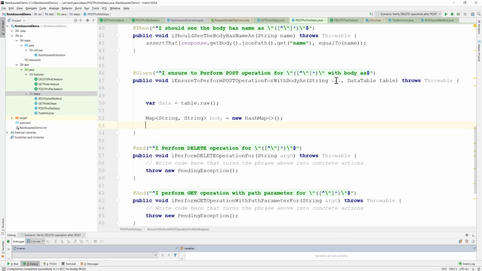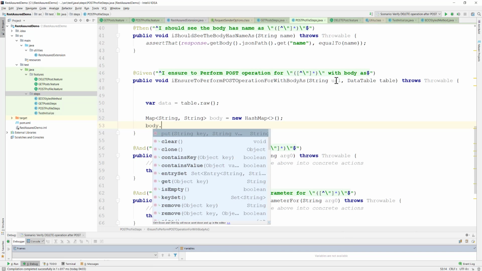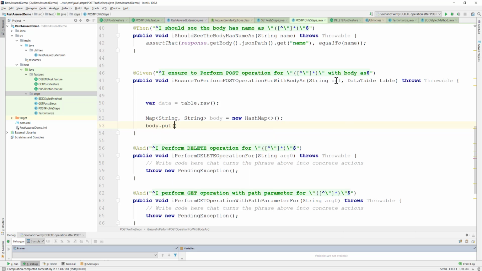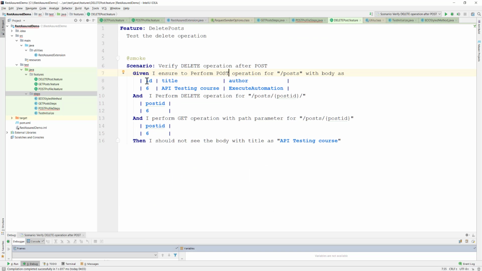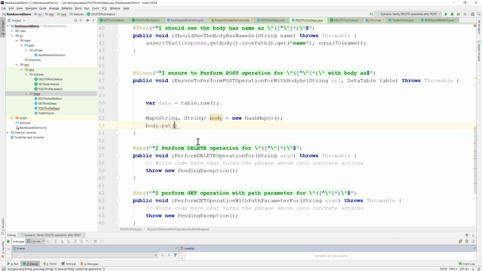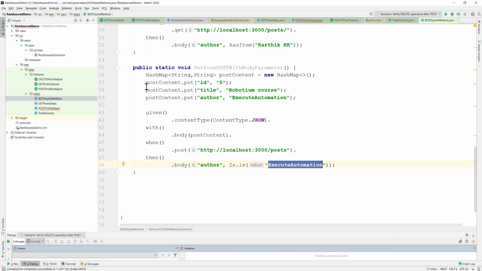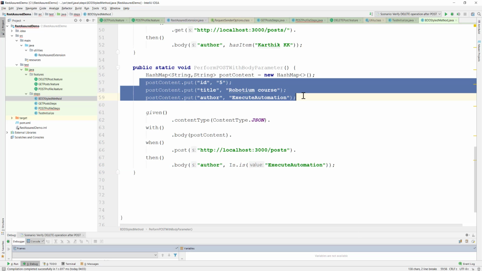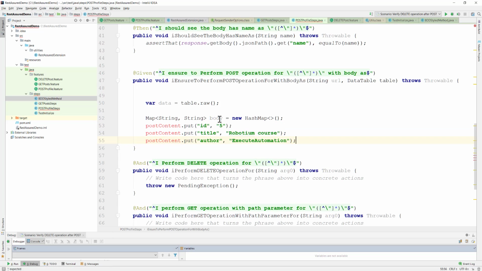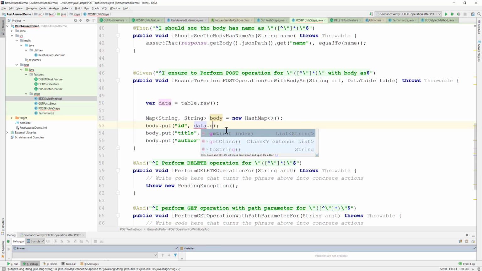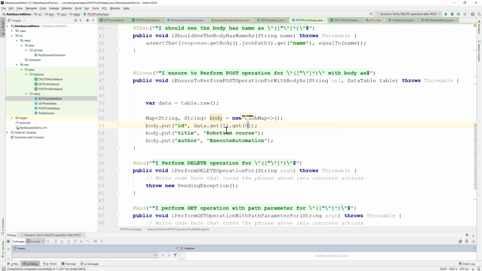I'll be doing that, and then I'm going to be putting all the different values that I require for the body. As you remember in our previous video, we saw the body requires the ID, title, and author. It's something that we already discussed in our previous video, the same thing. So I can just copy this and paste it over here. For the body, I can directly put something like body in here, and for the ID, instead of the hard-coded value, we're going to be retrieving the value from the table, right? Which is nothing but the way that we saw in our previous videos, where you can get the value something like this from the Cucumber data table.